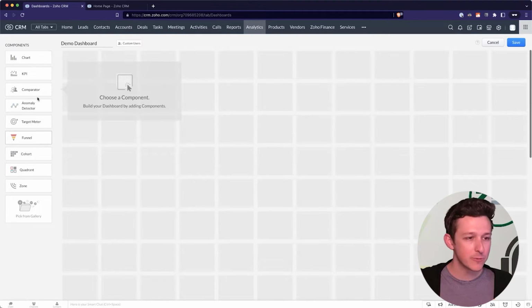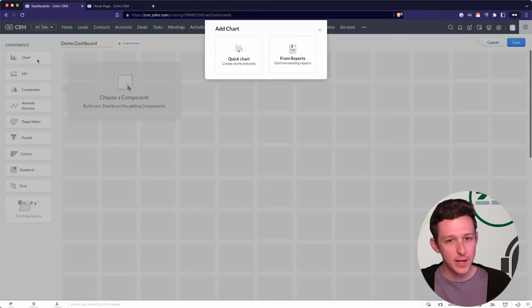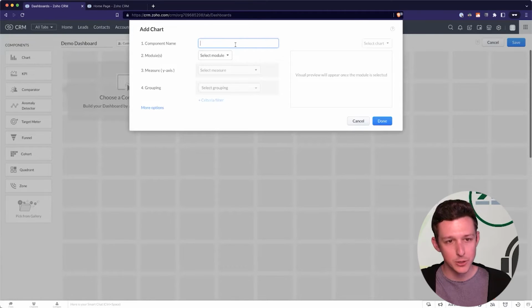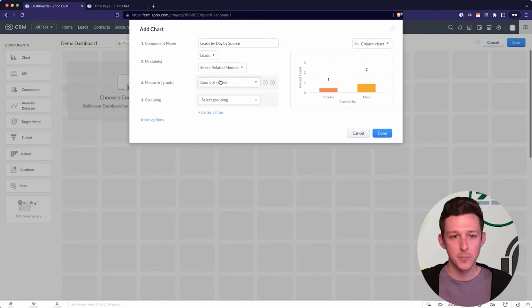Now over here on the left, we see a variety of different components that we can add. I'm not going to go through every single one today, but I'll go through some of the key ones that we find ourselves using a lot. So first I'll add a chart. I'll use the quick create option here to make our chart. Let's say we want to do leads by day, and we'll do leads by day, by source. Select our first module, basically where we want to pull our data from.